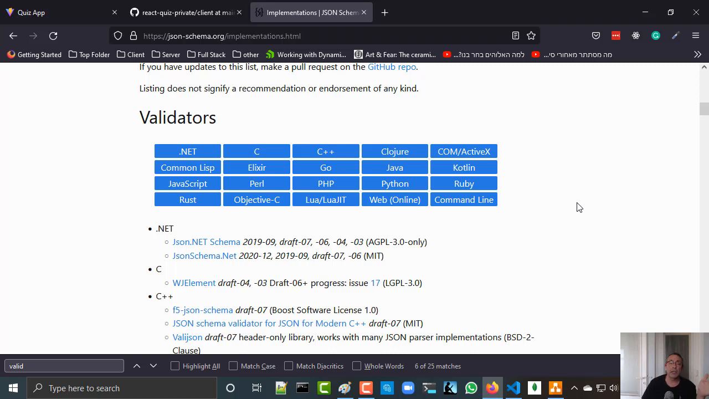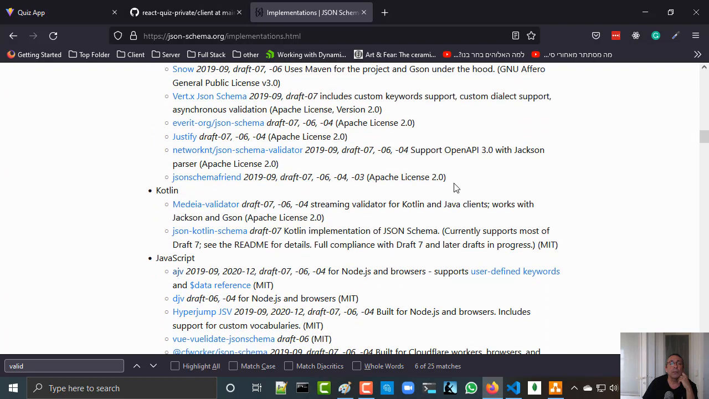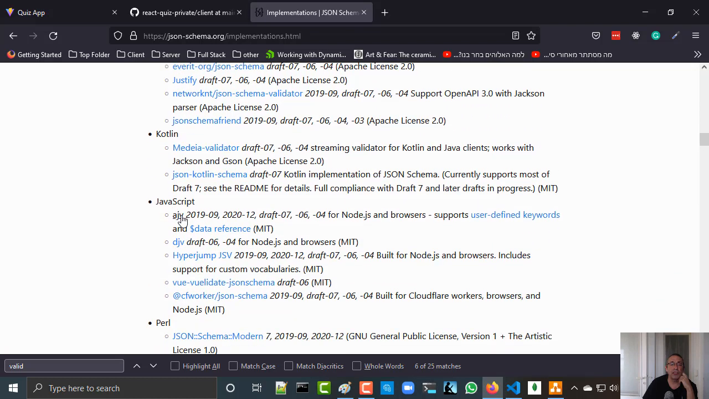So you need a JSON schema, and you can implement validators, meaning that you get an object from one hand and its schema from the other hand, and the validator checks that the object obeys the schema. So you have here a lot of validators, and for JavaScript, you have the AGV. And the AGV can work with JavaScript, and it can also work with TypeScript.